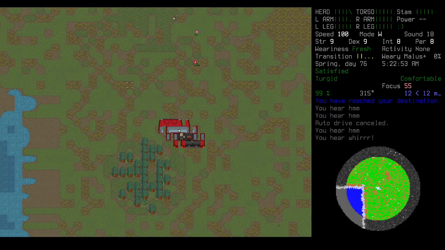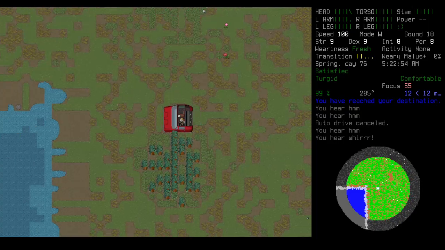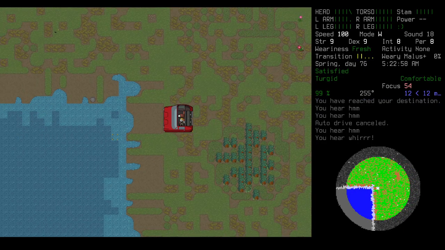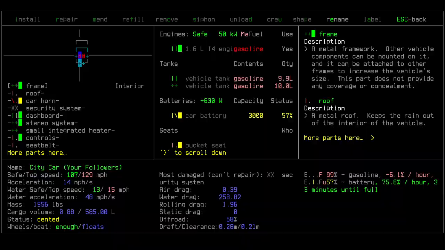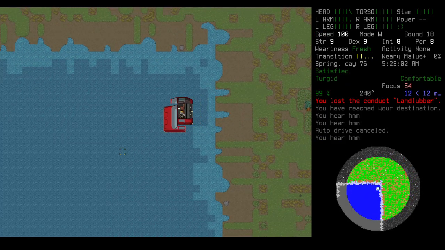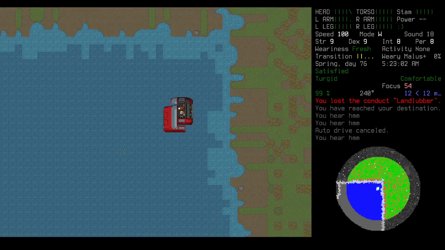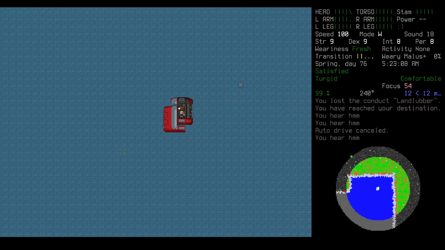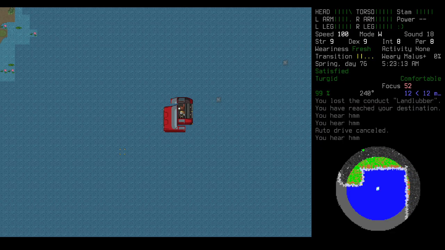Okay, now here we are. Now I'm going to do one last examination of my vehicle. It swears that this vehicle will float. So, I guess we'll find out. You lost the conduct landlubber. Look at that. That's it. It floats. Thanks, hardware to spare. It really works, man.